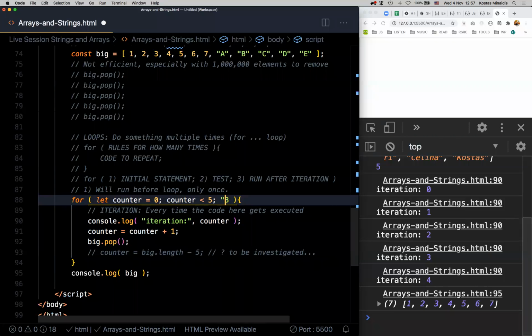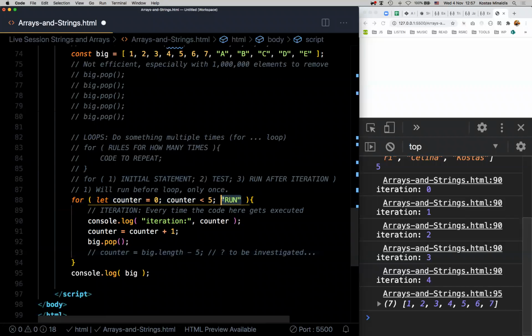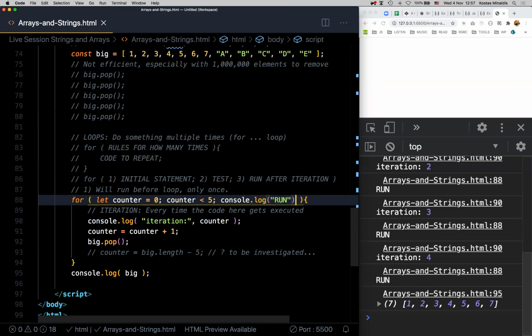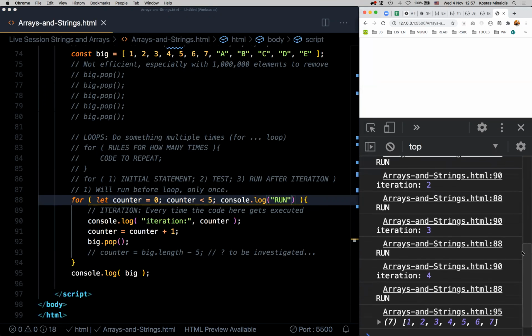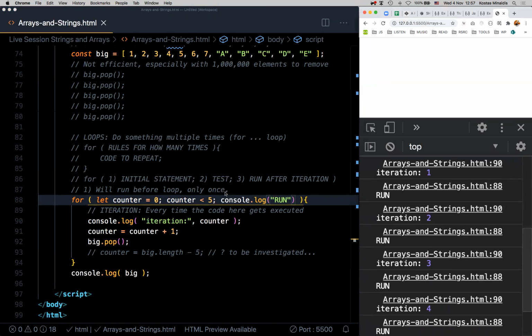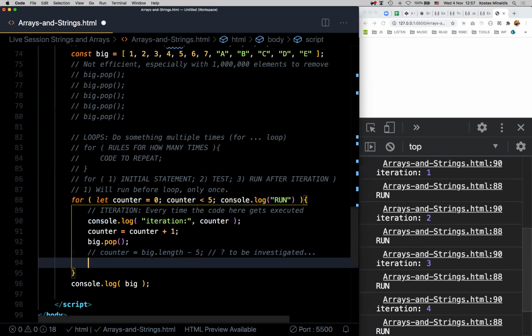So, for example, I'm just putting a string here. It's a statement also. Let's say I run console log run. You can see that this code runs 5 times. And this is the same as if I place the code right here. This is what run after iteration means.